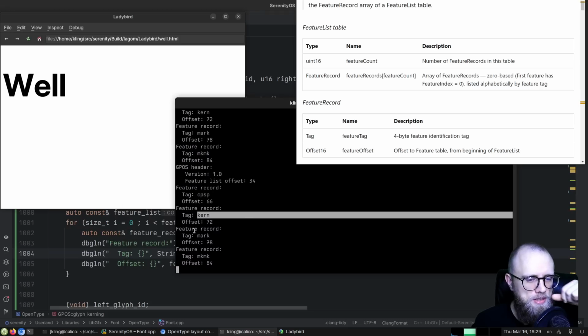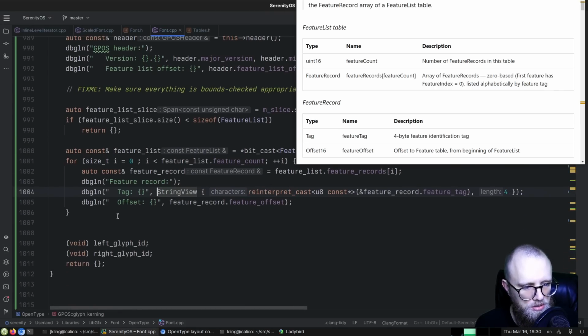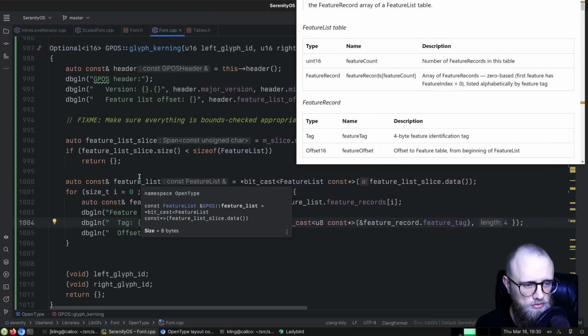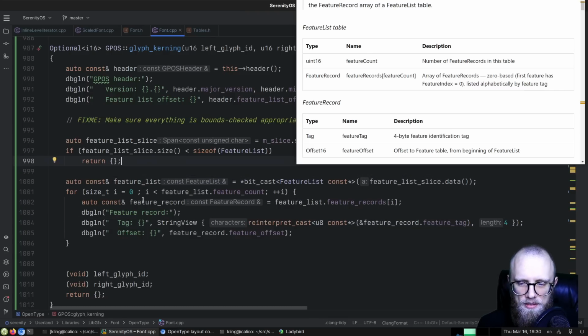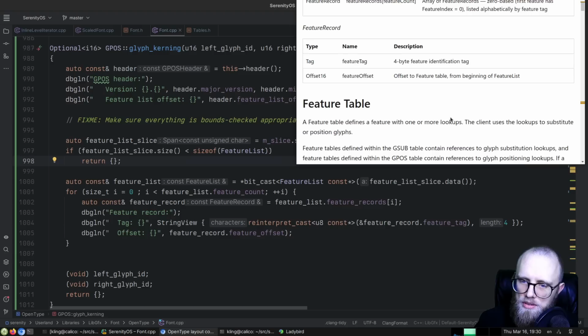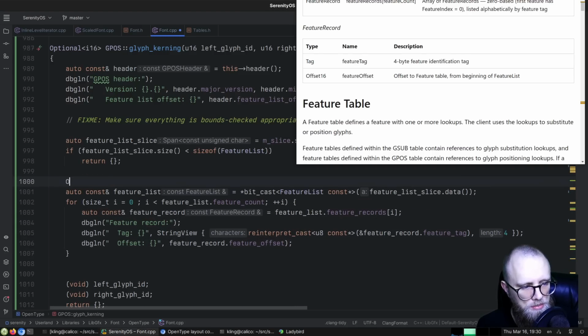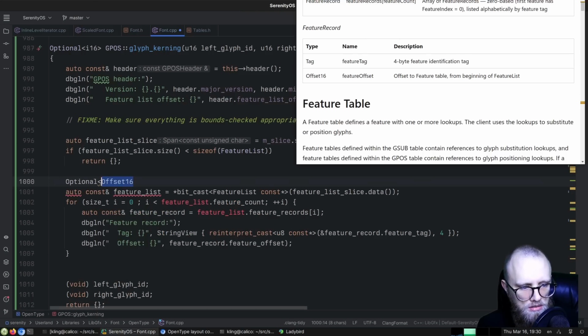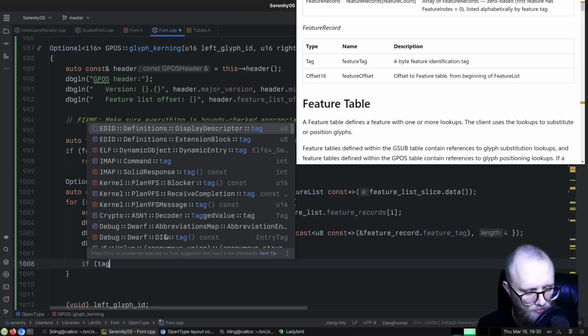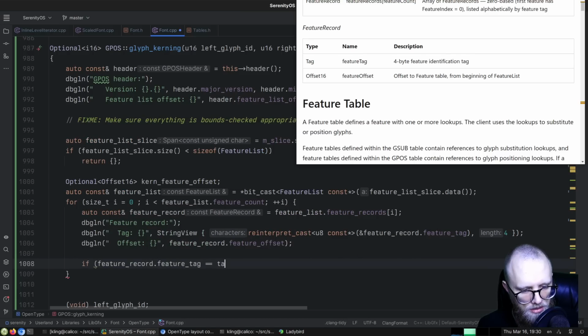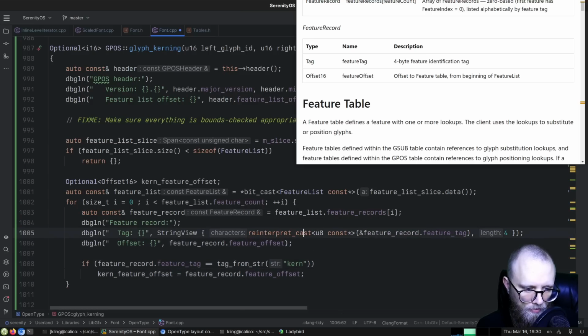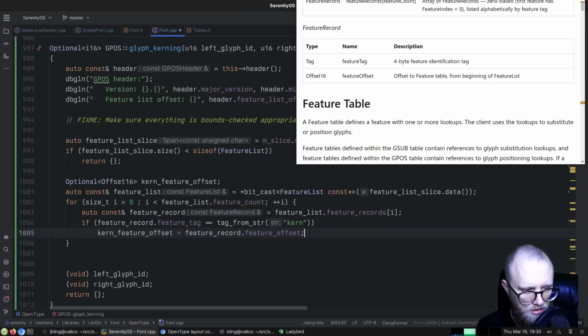So from this table, what we really want to do is extract the kern feature offset. I'm just thinking here, we need to avoid nesting, I guess. So we need to find the kern feature offset. That gives us the offset to the feature table from the beginning of feature list. Okay, so let's do something like this. Optional offset 16, kern feature offset. If feature record feature tag from string kern, then kern feature offset is feature record offset. I think once we find that, we can actually break.